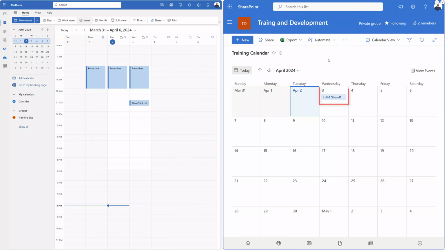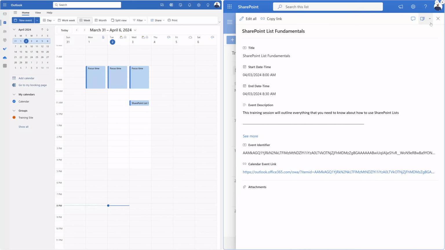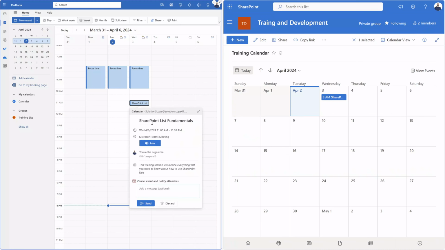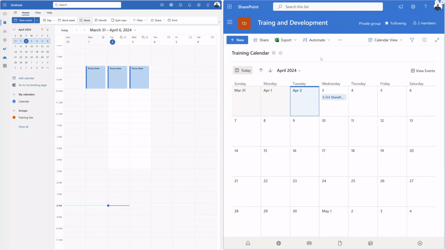And I'll also demonstrate how you can update the items that have been added to your list whenever an Outlook event is updated, or even when an Outlook event is canceled. Now let's go ahead and get started.